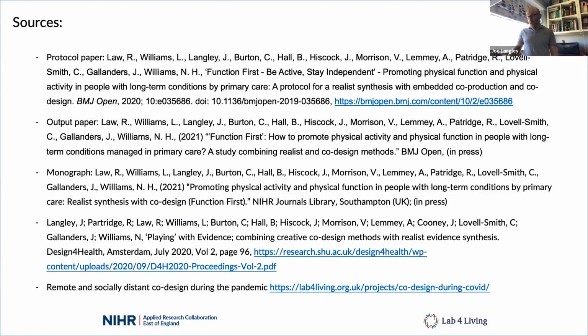So these sources are, the first four are related to the first case study, Function First. The first output is published. The second and third ones will be published imminently. We've just had final proofreading and copyright stuff signed, so they should be online and available in the next month or so. The fourth one down here is available now.